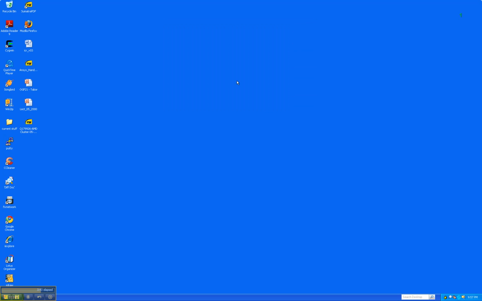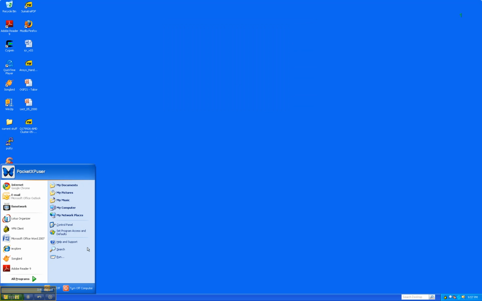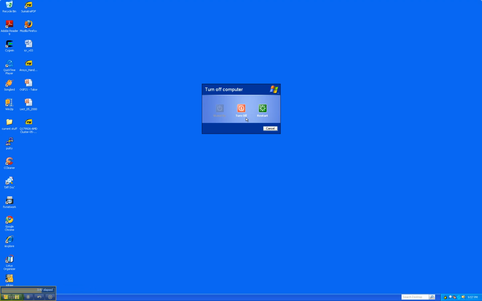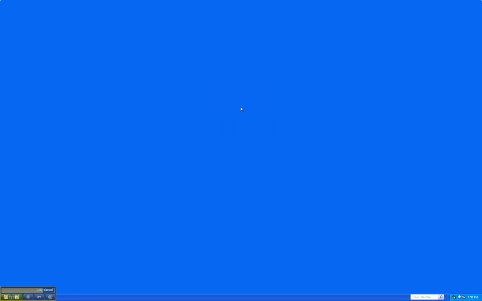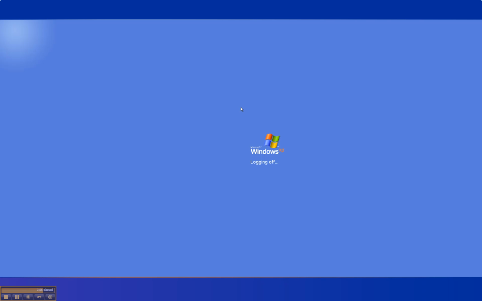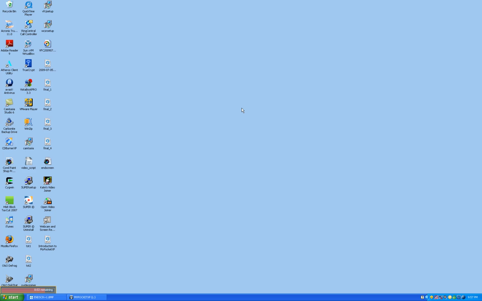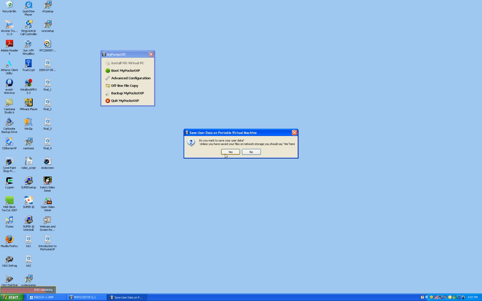Once we're done, we can just shut down MyPocketXP like a regular system, going to turn off computer, turn off. One thing that's different with MyPocketXP is that changes that you've made during the session are actually written back to the flash memory drive after shutdown of the system. So we will be asked next if we want to save user data. So if you have created documents that you don't want to lose, you definitely need to say yes here.